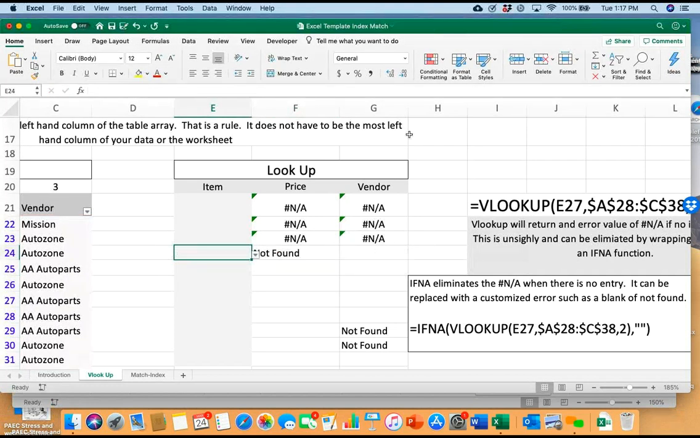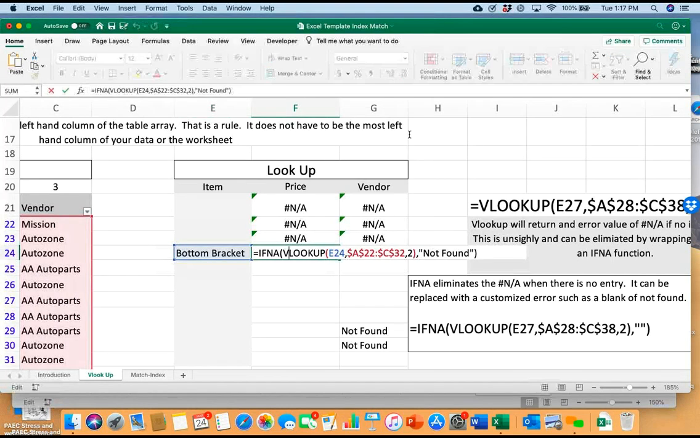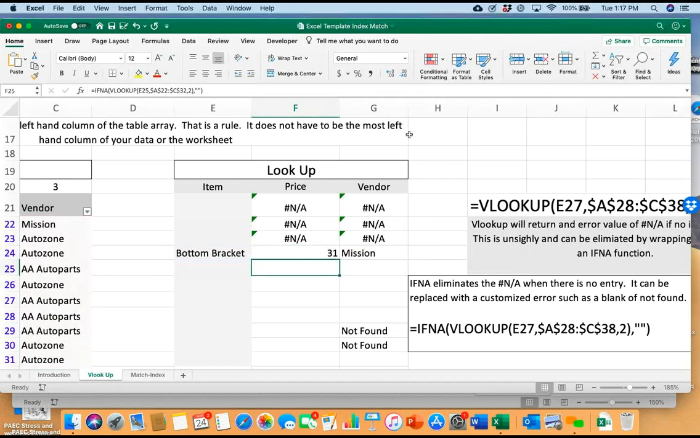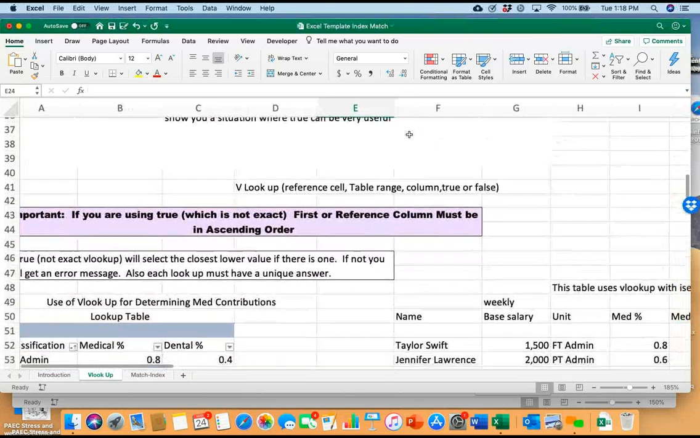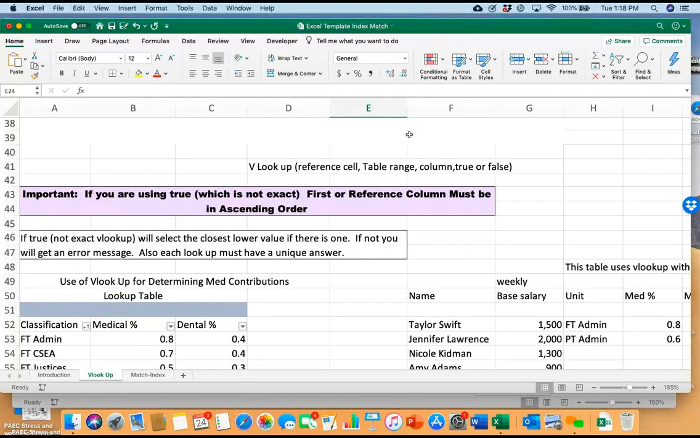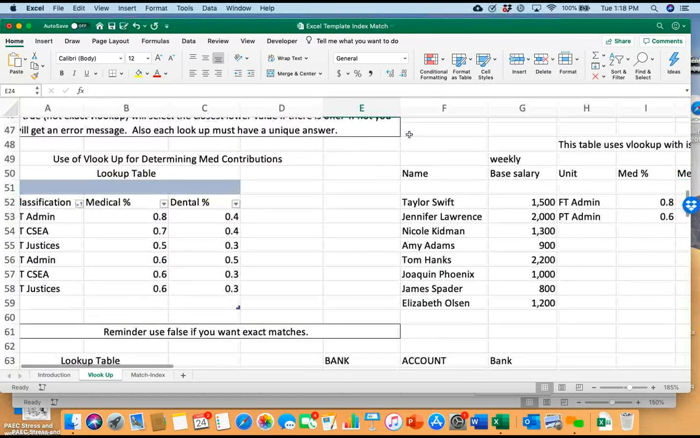And now it's just going to show not found if there's no item, okay? So I generally prefer to leave it blank, which again is just two quotes with nothing in between them, and that'll generate a blank. Okay, so all right, so let's take a look at some uses of a VLOOKUP, okay?